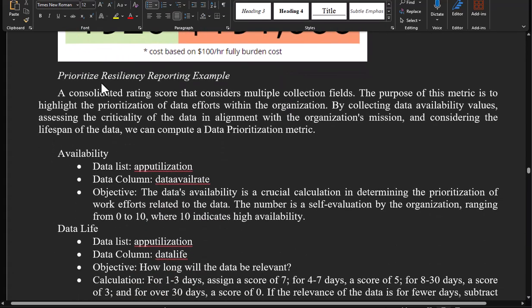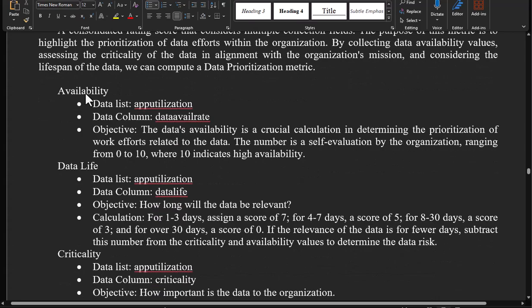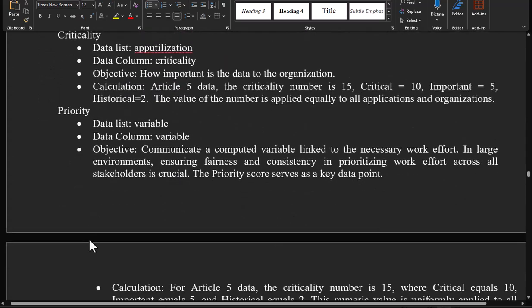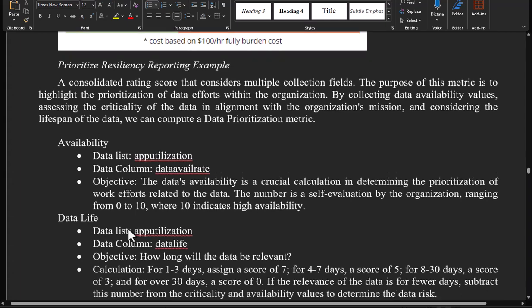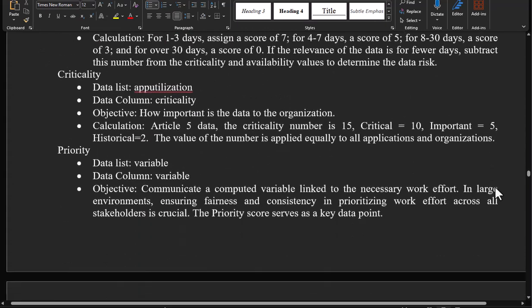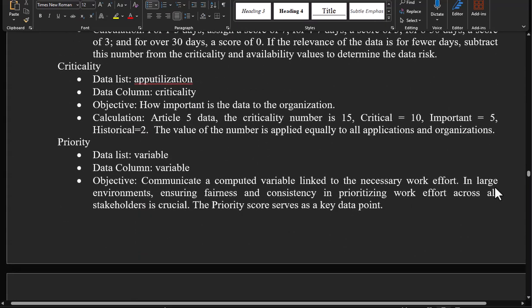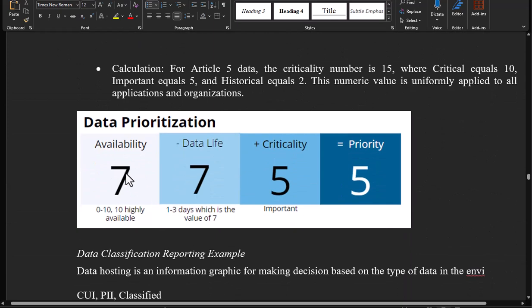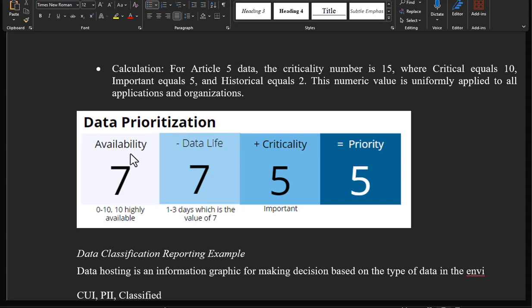Prioritization of the resiliency, here we're going to do availability, data life, criticality, and priority. Now this one adds a little logic to it. Again, buy the book, pause the video, whichever one works for you. And then we'll go down here. So here we're getting these points that are coming in, and this is basically availability is 7 on this data, 7 out of 10. Data life is they reported a score of 3, somewhere 1, 2, or 3. So data life is a 7.